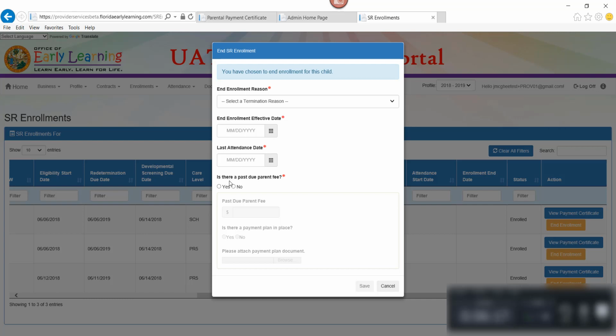parent fee, meaning if during the time of the child's enrollment, if there's a payment plan or some sort of co-payment set up with the parent, if that payment is not up to date, the provider can indicate that here how much is past due and submit that information to the coalition. But for this training video, we're not going to terminate any of the children because we're going to use these children in the next step to show how attendance can be tracked for each child.